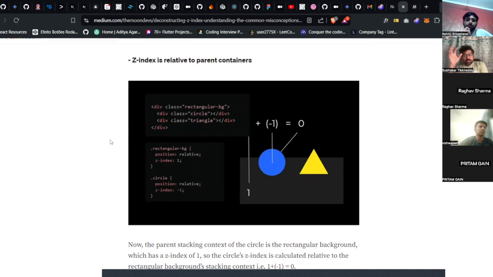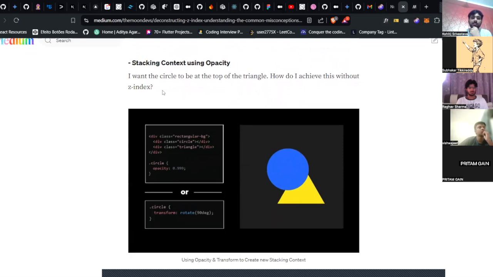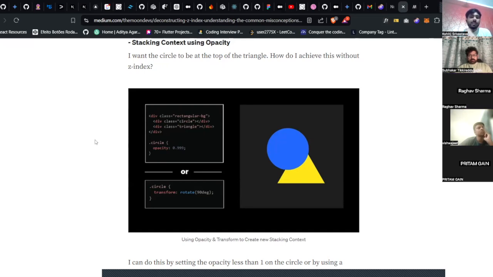But the circle will still disappear behind the rectangular BG. Stacking context using opacity. This is a very interesting thing I found. By default, you know how the HTML tree renders, right? First this div renders, then inside that, these two divs render. And this triangle would be above the circle by default.